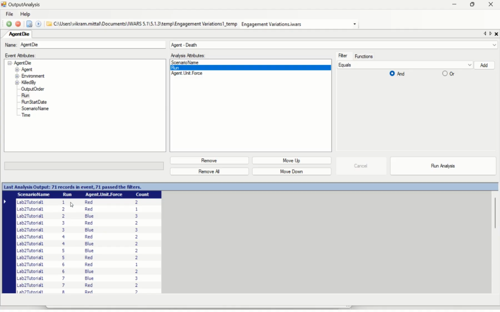So I can see that in run 1, I had 2 red deaths. Run 2, and this is again tutorial 1, I had 1 red death and 3 blue deaths. And go down. As I move from 10 to 11, I start going into tutorial 3, so this is the one where they seek cover.